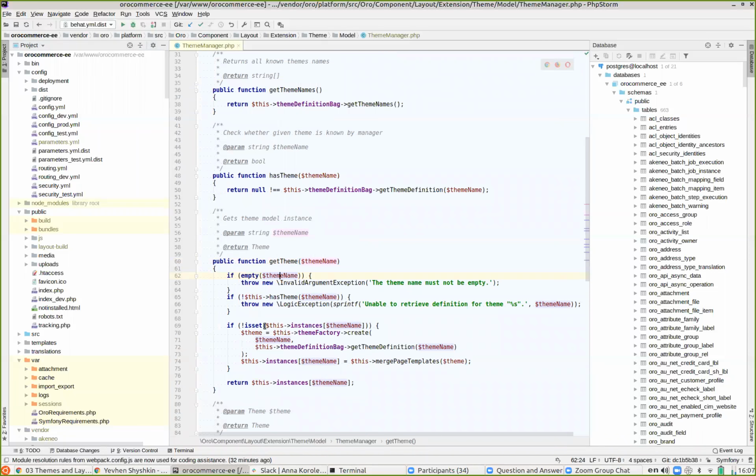And if it's not defined yet, we are asking the theme factory to create an instance and passing configuration from our definition bag, but the definition is just a configuration in our case. And then we can mark additional information which may be used there too.